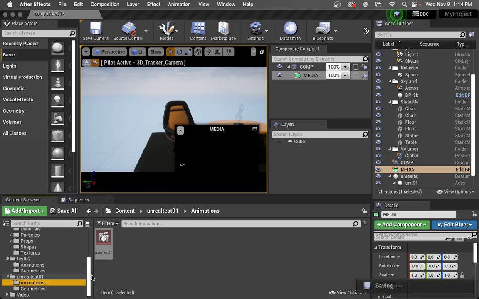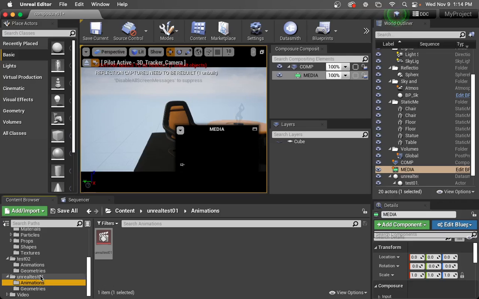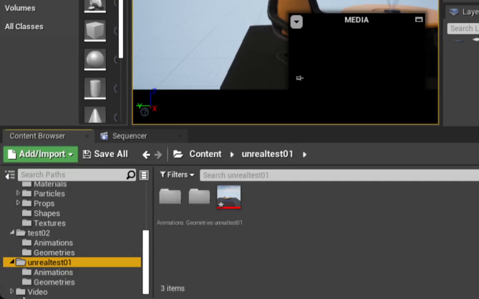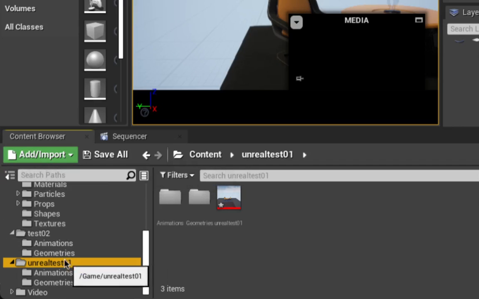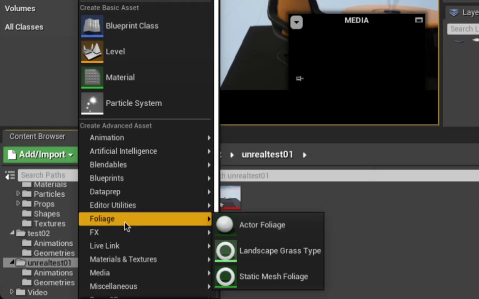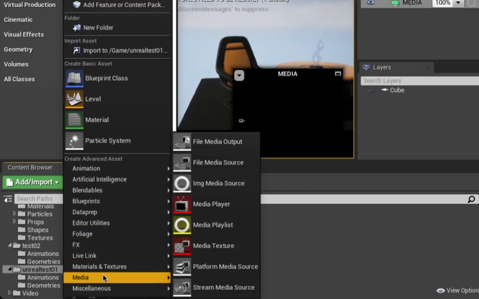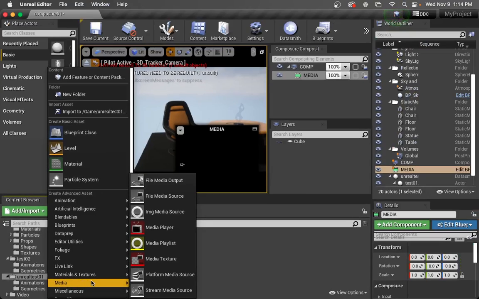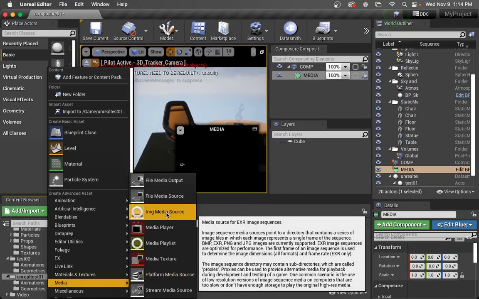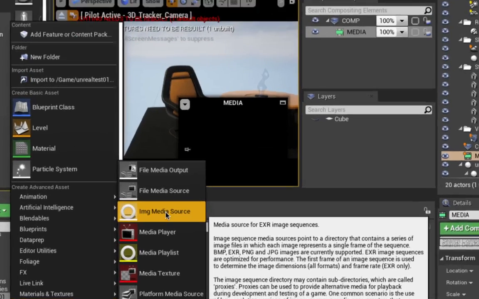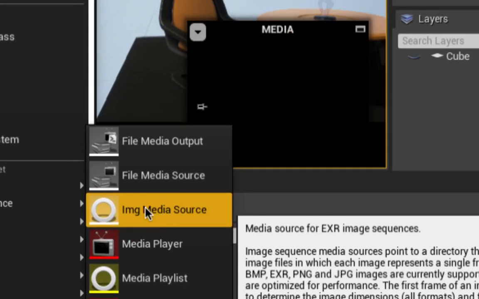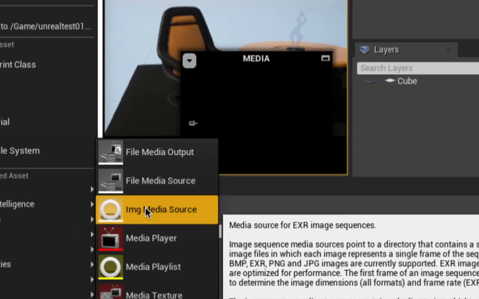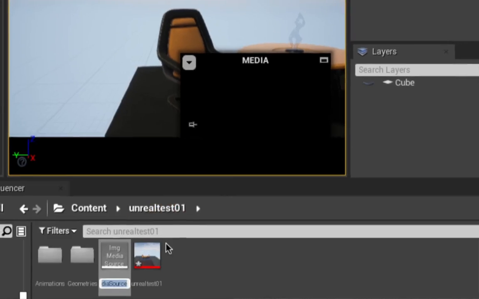So we need to create some new media. In my content browser, we've done this before where we've added video to Unreal. In my content browser, I'm going to go to Add Import. I'm going to go to Media. And I want to go to Image Media Source. Media source for image sequences.